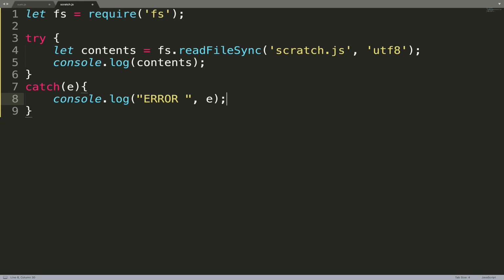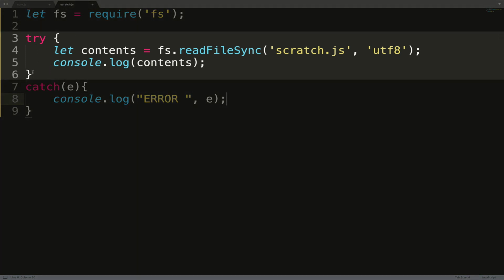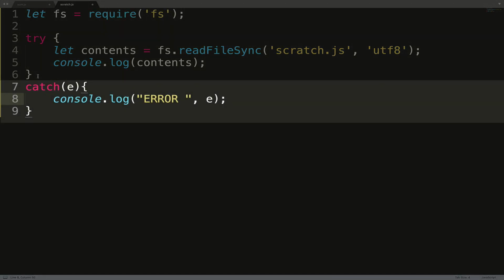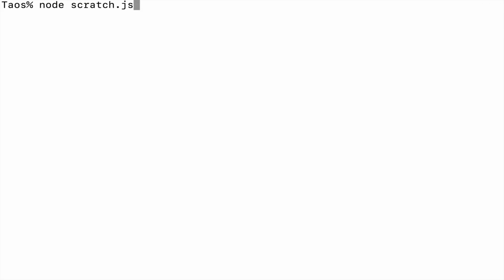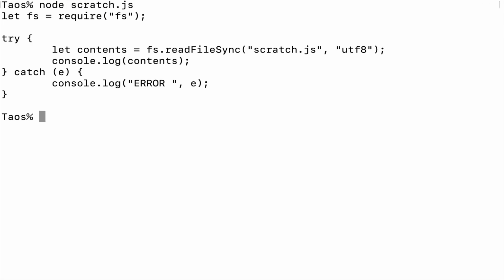Looks good. All right, so let me give this a shot. So we encompass this reading of a file in a try statement, and if there's an error, an exception, we'll catch that exception and just print out the word error followed by the text of what that exception is. And it just prints out the contents of the file, so nothing spectacular.